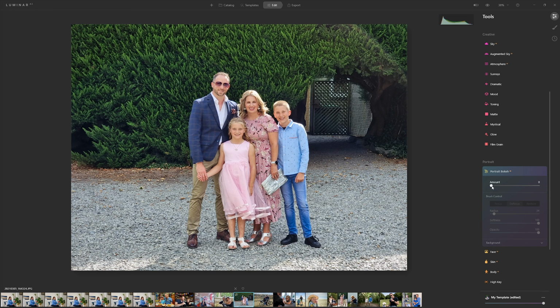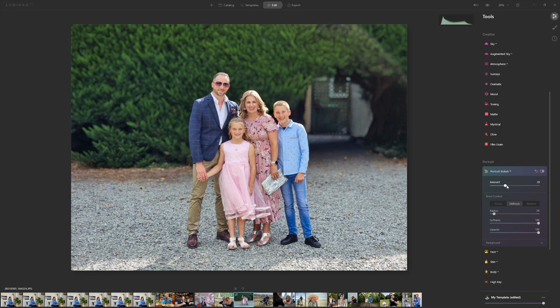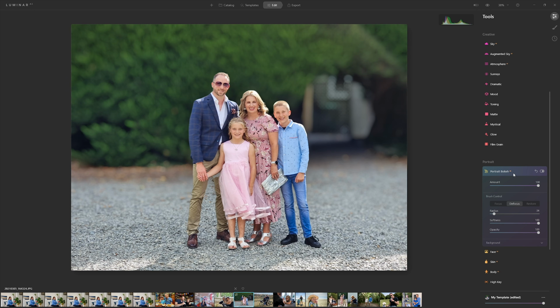So we've got the amount slider at the top. If I grab that and I just start easing that up to the right, we can see that by what can only be described as magic, my family and I have been masked out and it's blurred the background. And not only that, but you'll see that the effect is more prominent on the background on that hedge. And as we come towards the foreground here, it just tapers off. That blurring just fades away.